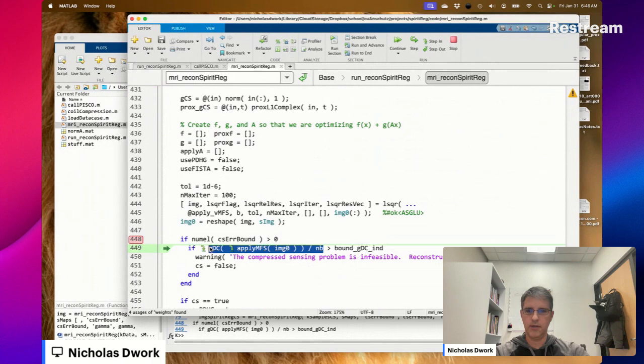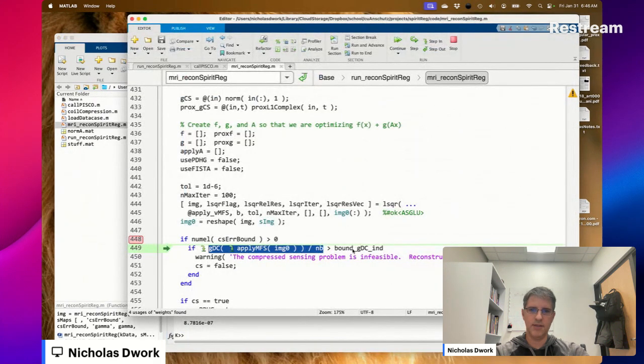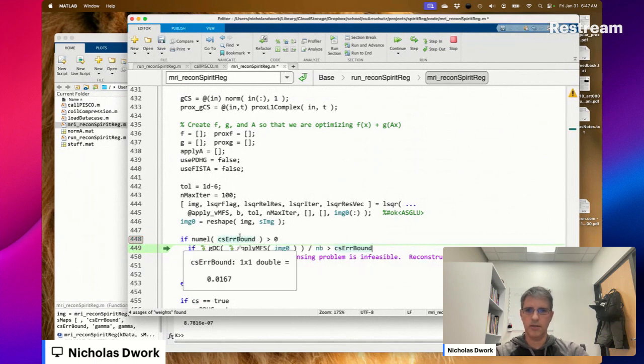Is this value times 10 to the negative 7? This is times 10 to the negative 6. Oh, this should have been CS error bound. 0.01.